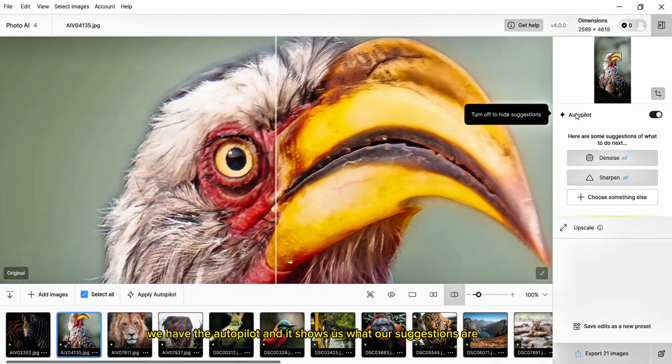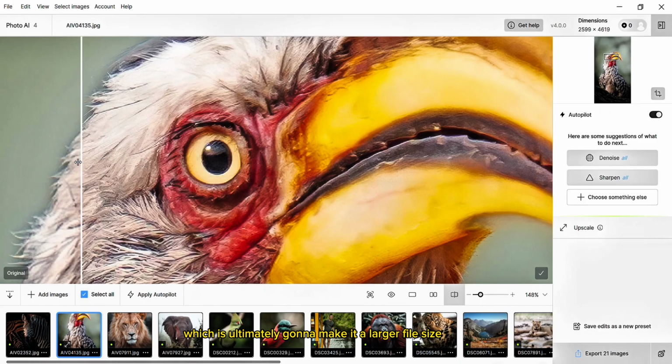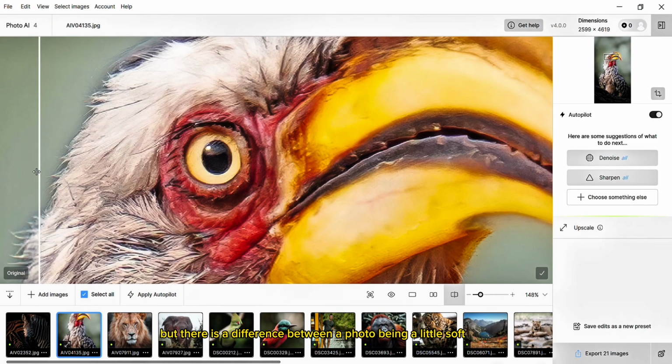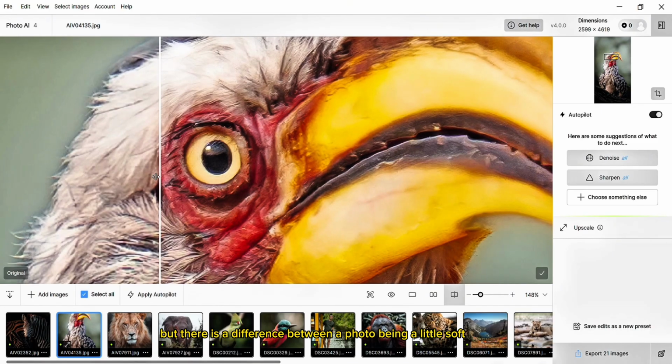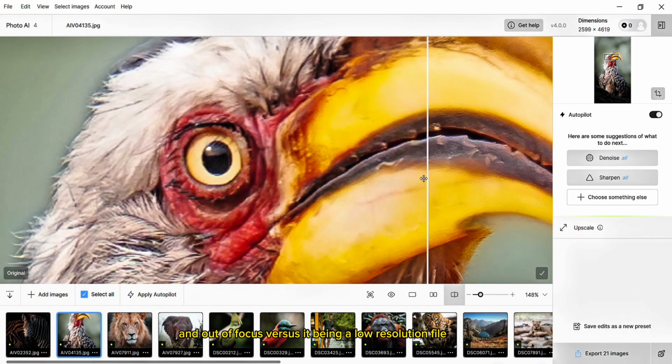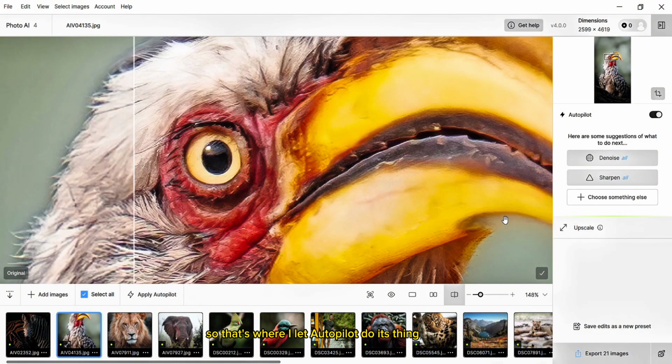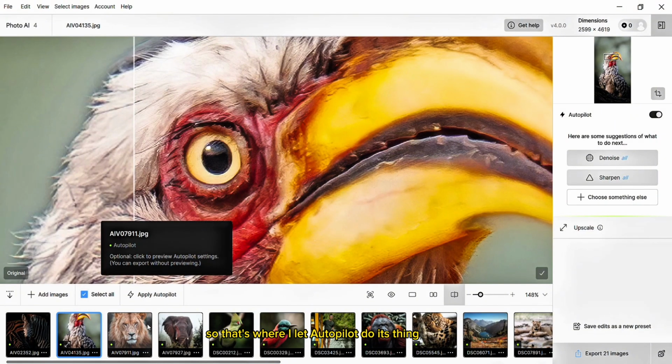Here on the right, we have the autopilot and it shows us what our suggestions are. It thinks that this is a low resolution image and needs upscaling, which is ultimately going to make it a larger file size. And just with that, we can see, especially around the beak, around the eye, that it's a lot sharper. And to my eye, I would have thought it needed sharpening, but there is a difference between a photo being a little soft and out of focus versus it being a low resolution file. So that's where I let autopilot do its thing.